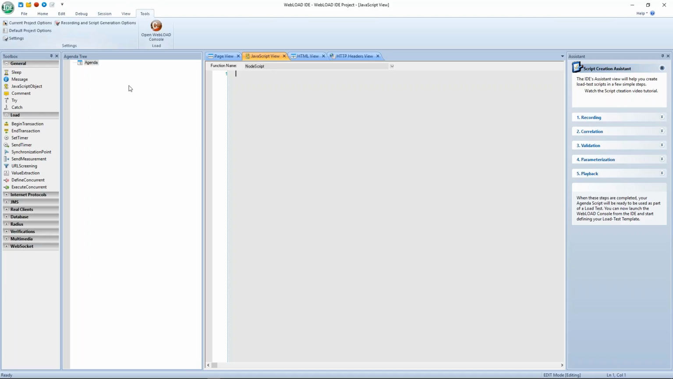And then last of all, we have tools here where we can set options in your script for how you want this thing to record and generate your script and how you want it to process when you run the test on it, the playback. So we have settings for those as well.